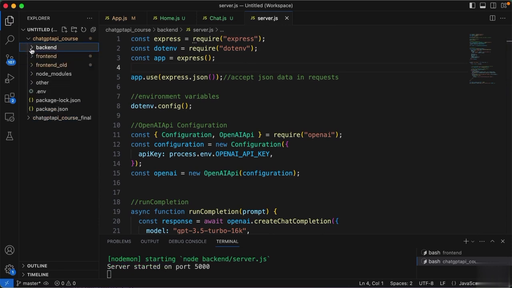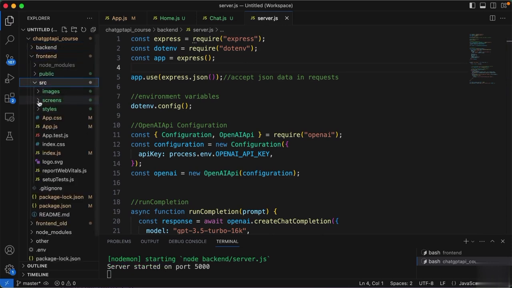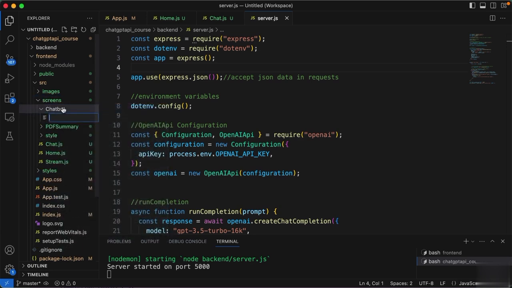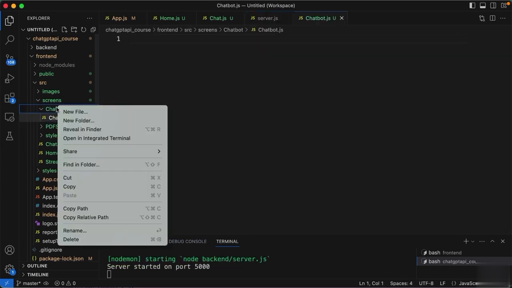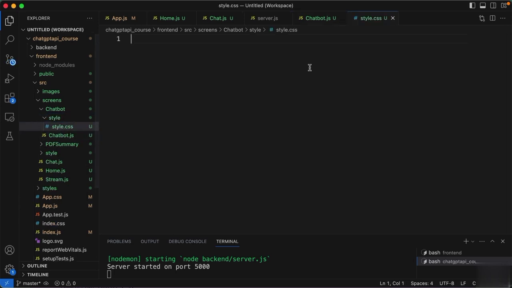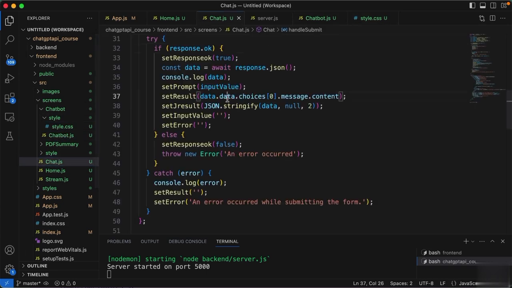Then I'm going to go to the front end and go to the screens and then create a new folder for our project and call it Chatbot. Inside this folder, I'm going to create a new file, chatbot.js, and another folder for the styling, style, and inside it, style.css, sorry.